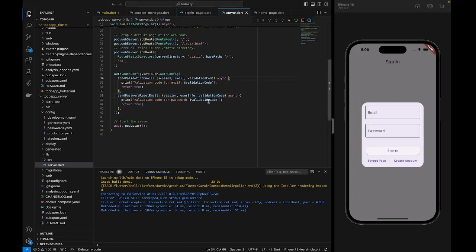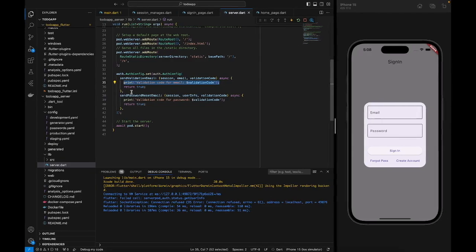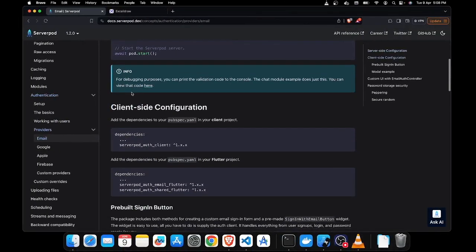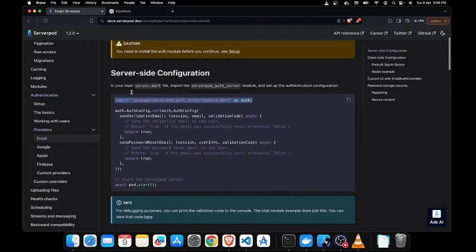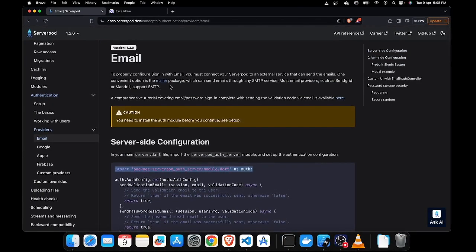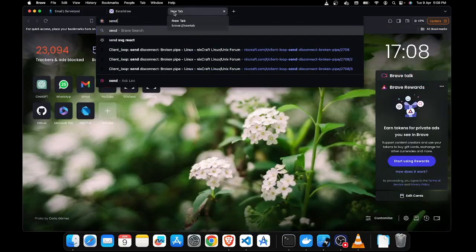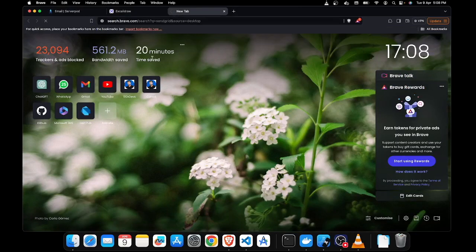So in real life, what you should do is replace this print method with some mail sending service. There are some services like Mandrill, SendGrid. These are all services that allow us to send email.